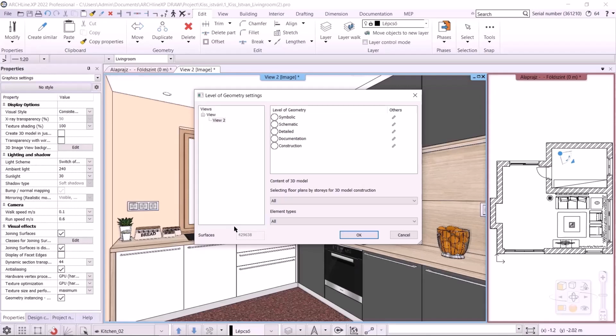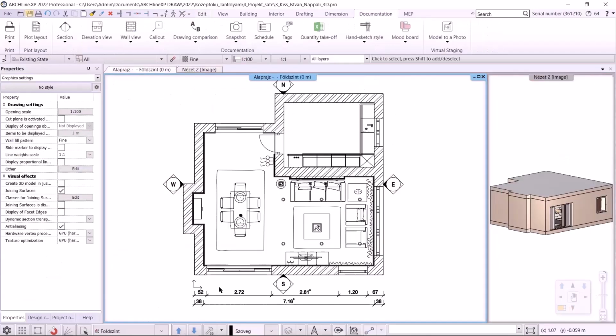A medium performance computer can work well on a project up to 1 million surfaces. If this number grows and reaches 2 million surfaces, our work will slow down and ARCHLine will send a warning. If the number of surfaces grows beyond that, up to 5 million, a warning will be sent again. Let's look at how we can reduce the size of the project.